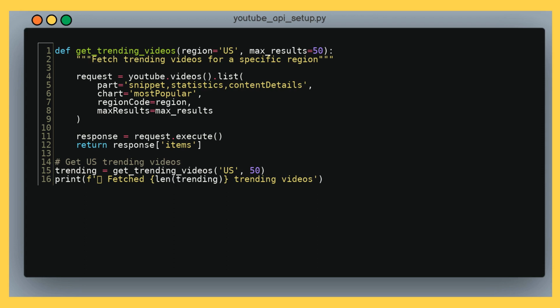request.execute sends the API call and returns the response. Items contains the video list. The function call stores 50 US trending videos in the trending variable.